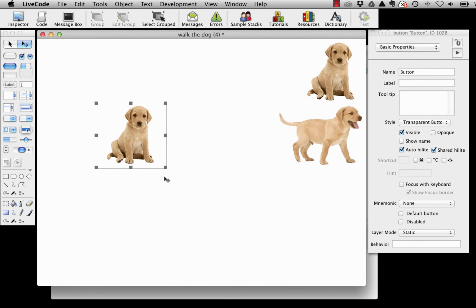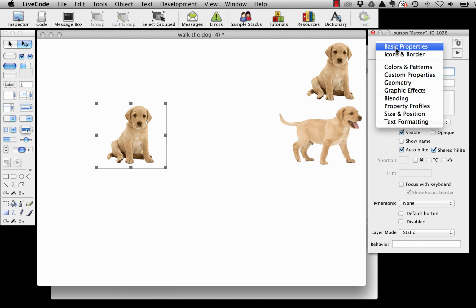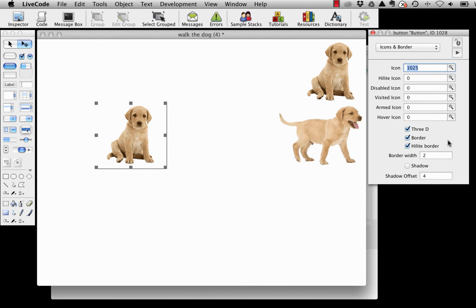How can I get rid of that? Well, there's nothing here saying border, but if I start to look around, I see icons and border. So I will click on that or make that choice, and I see, yes, border. And while I'm at it, I'm going to turn off the 3D and highlight border. I don't think they'll matter, but I always like to turn off all three. Okay, so great. We have the dog.